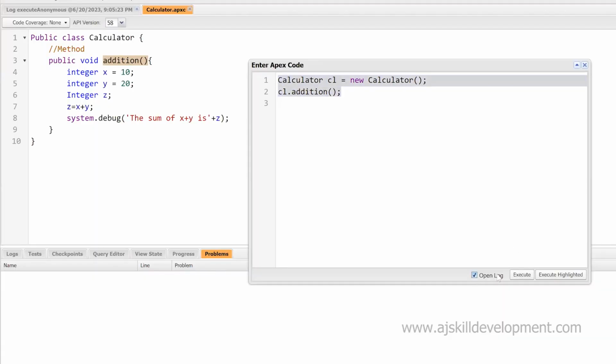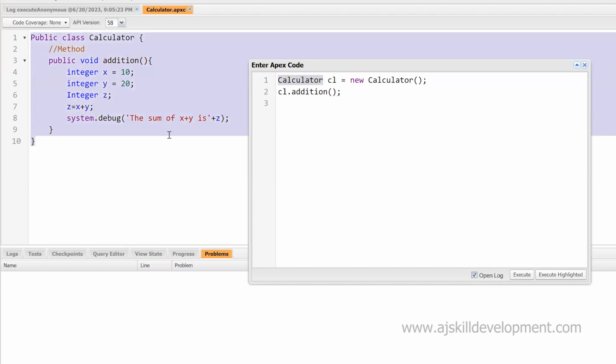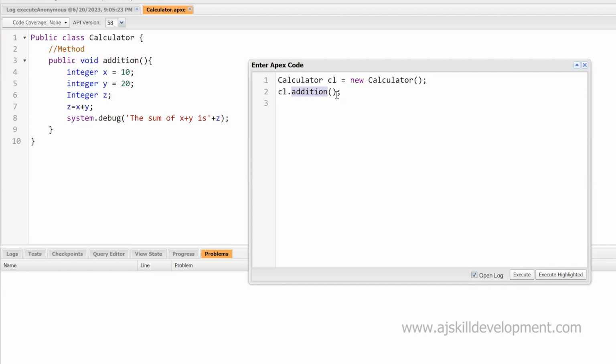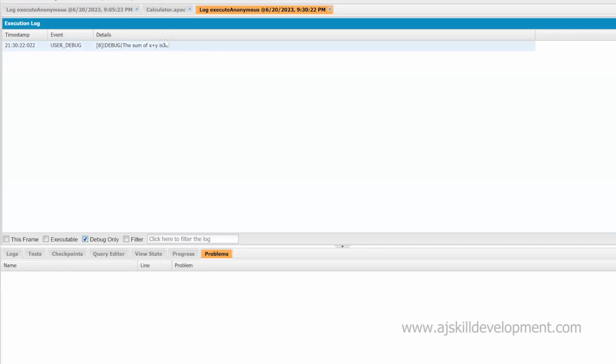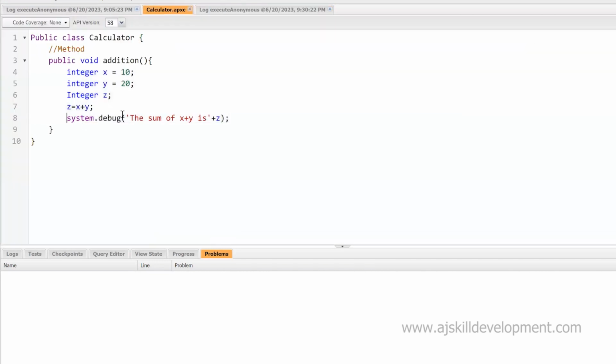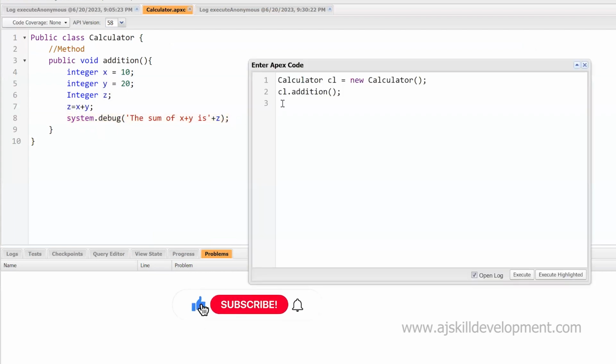I select, check the log, and execute. What will happen if I execute this? My compiler first goes and checks, is there any class which is defined as Calculator? Yes, there is a class. Then it will go to the class and check whether there is a method called addition. Yes, there is a method. Once the compiler reaches here, it will execute whatever is available within the method. So let me execute this. Click on debug. It says sum of x plus y is 30. This debug is nothing but the debug statement I have added here. This is how you can create a class, you can create a class method, and this is how you can simply call the method and execute your script within the method.